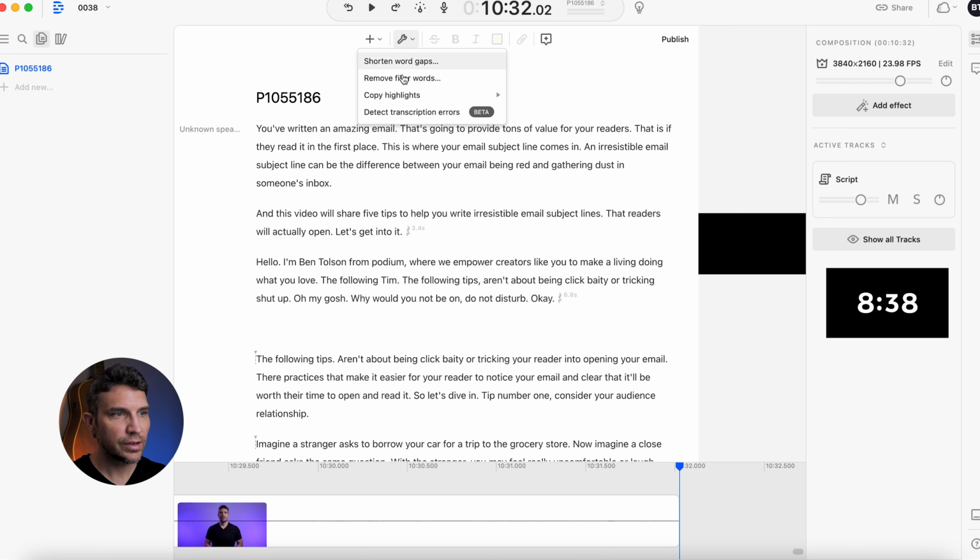So first, let's go through and take out the text that we don't need. All right, so I've made it all the way through the transcript and gotten rid of the extra takes. So now here I would usually go to remove filler words, but because this was from a script, there shouldn't be anything in there that I need to remove. So I'm just going to shorten the word gaps.